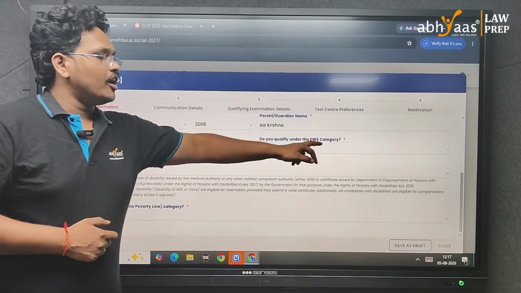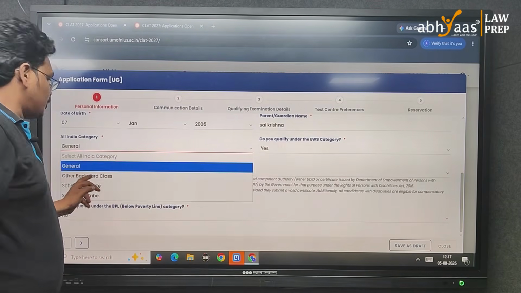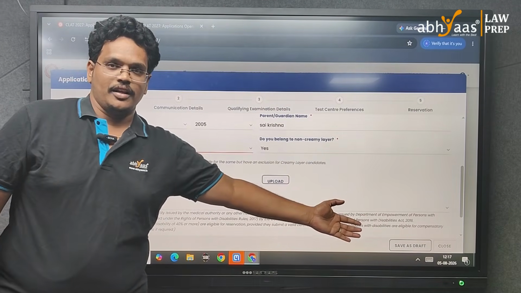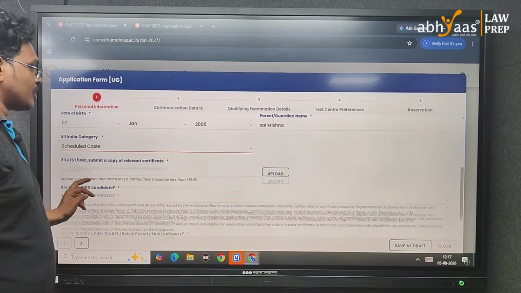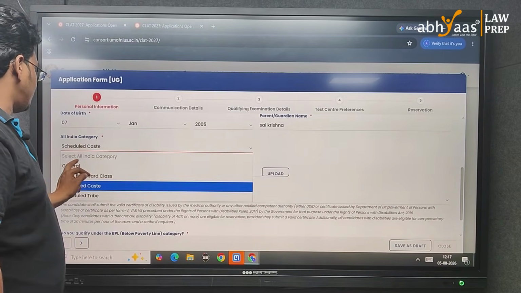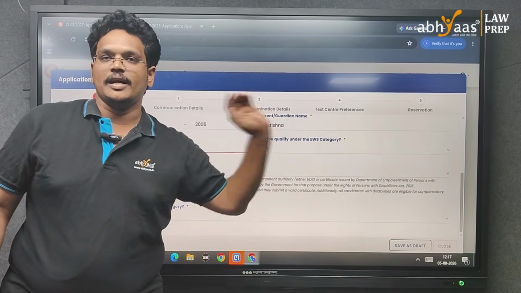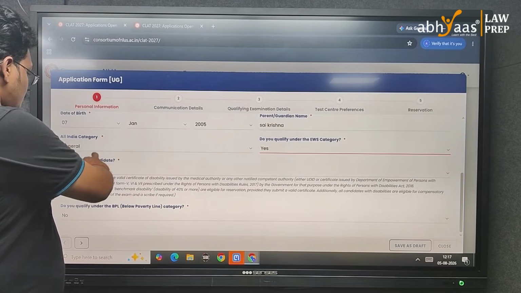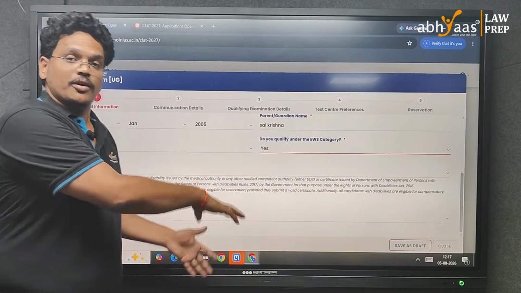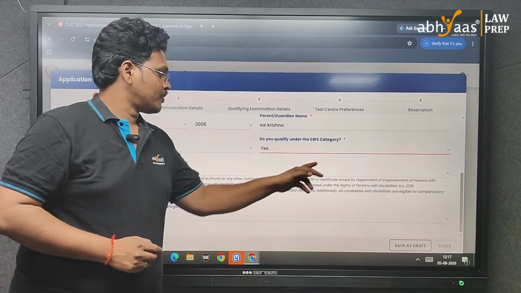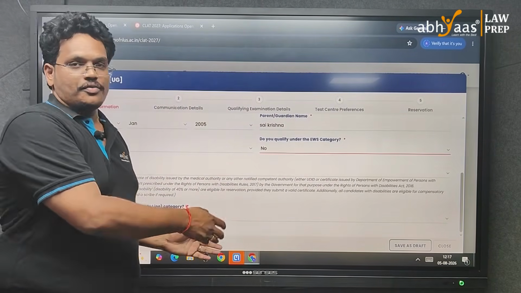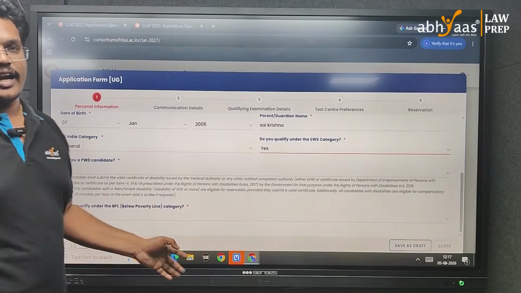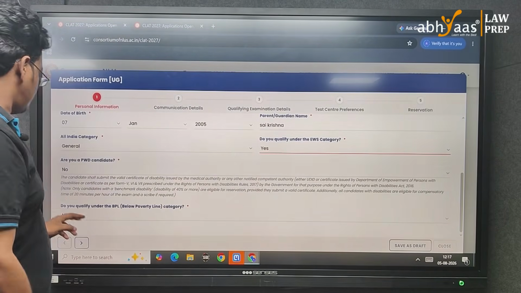After that, do you fall under the EWS category? If you are OBC, they will ask you whether you are creamy layer or non-creamy layer. For SC and ST, nothing will be asked. For general, they will ask whether you are falling under the EWS category. If yes, no certificate needs to be uploaded now, but you need to carry your certificate. Are you a PWD candidate, a physically disabled candidate, yes or no.